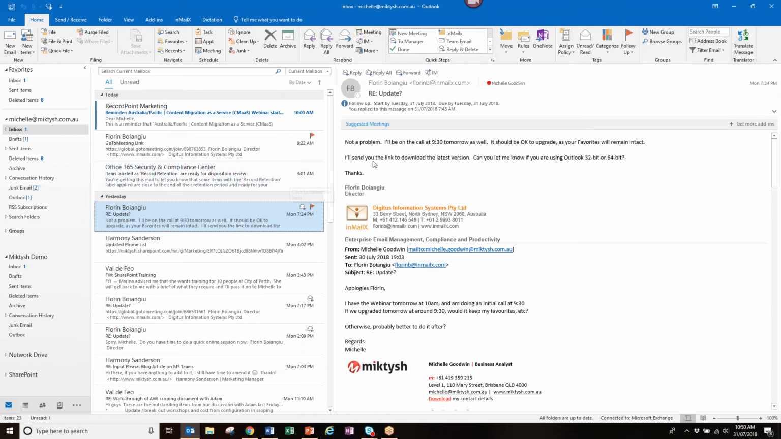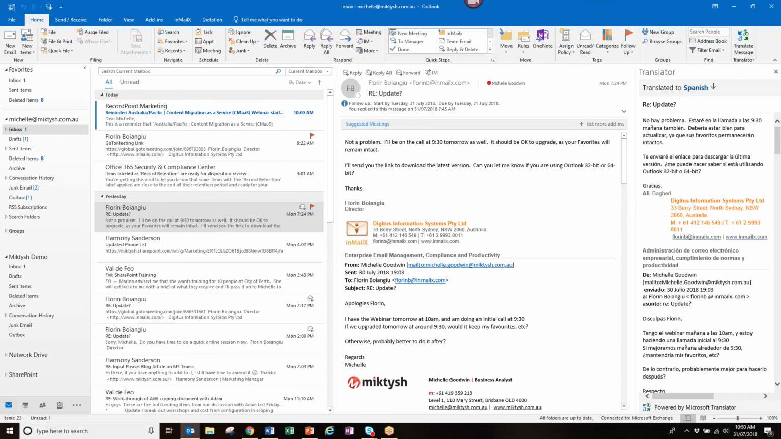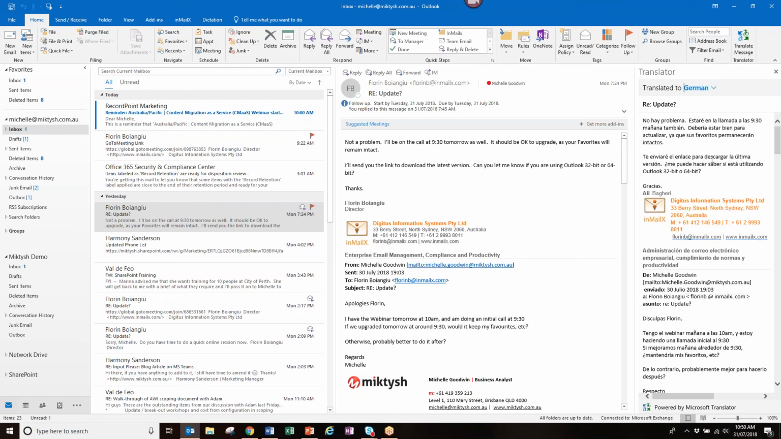If I'm highlighting a message and I want to translate it, if I click on translate, Florin, what's your native language? What other language do you speak? Romanian or German? Sorry? German. German. Right. You can try German or Romanian. We'll do German, shall we?